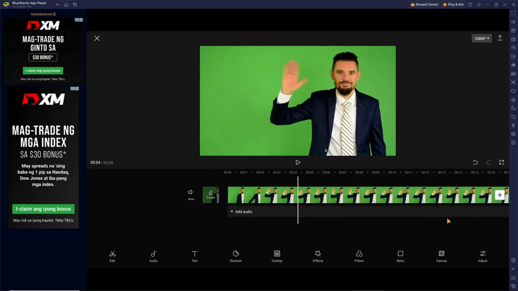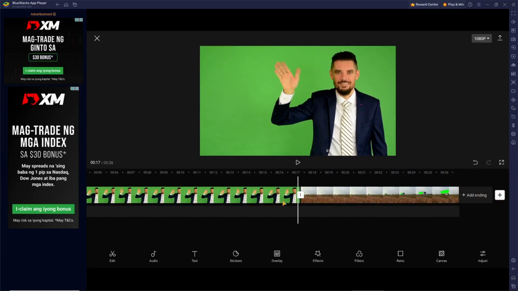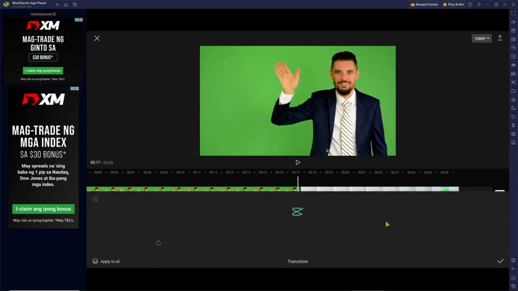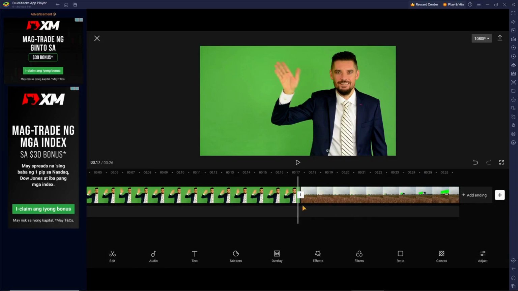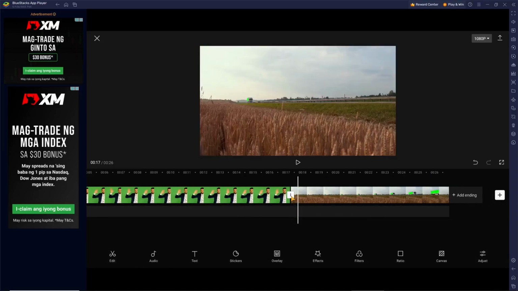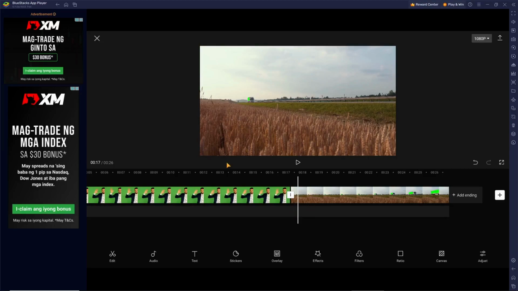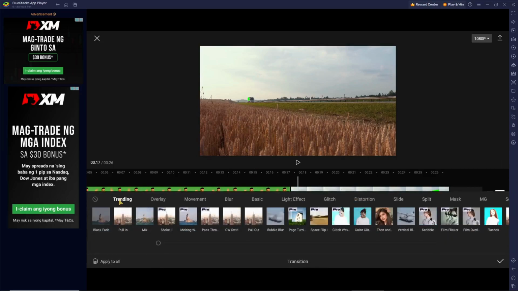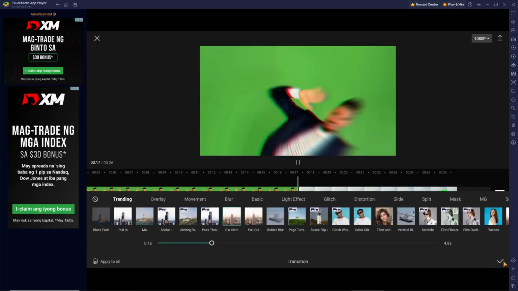Oh no, I forgot this one. This one is a transition icon right here. So if you click or tap this button right here in the intersection of the clips, then you can have the transition right here. You can have a lot of transitions, and as you can see, some of them are free, some of them are paid. So let's say, for example, we want this transition, we want to tap on it and like that.